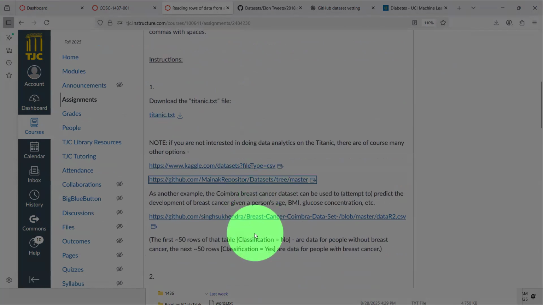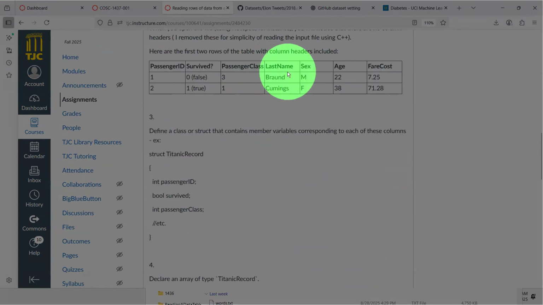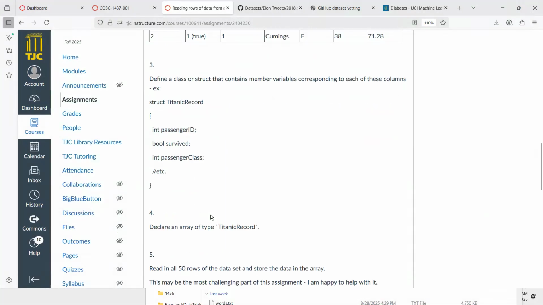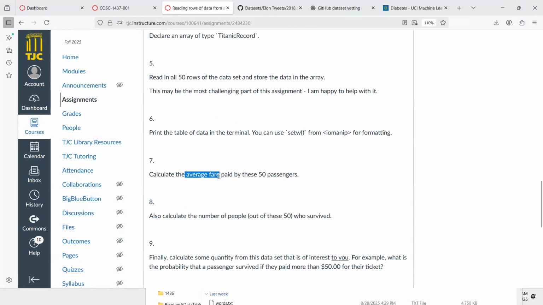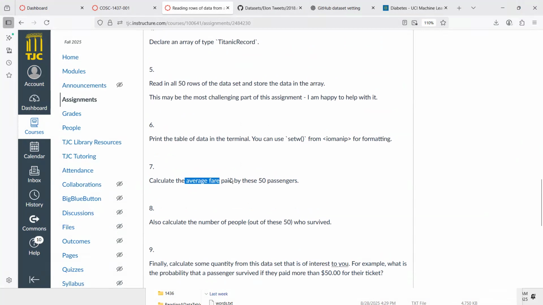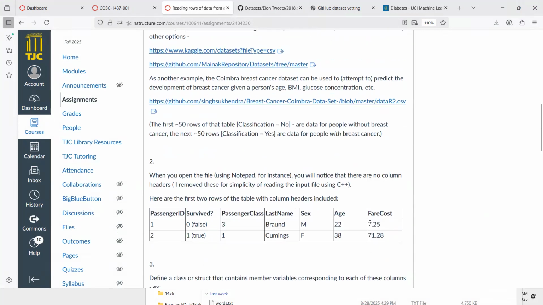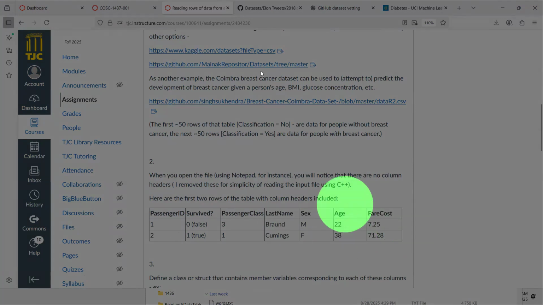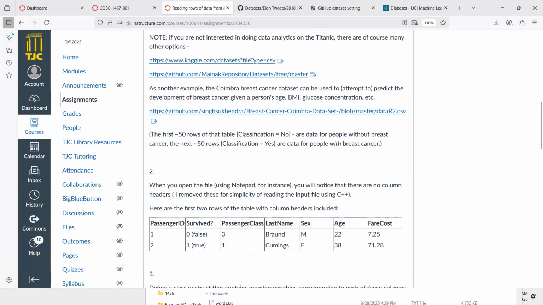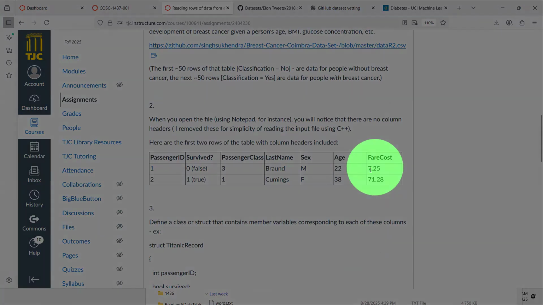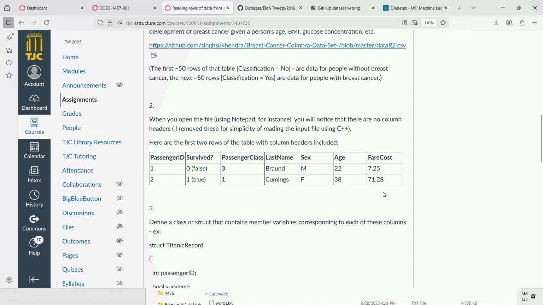In the past, I was always providing the Titanic data set, but I'm getting tired of grading that assignment, honestly. But you could calculate the average cost that all 50 of these passengers paid, like the first two passengers in this Titanic data set that I linked right here in previous semesters. You take 7, add 71, and then the third passenger who's not shown here paid $12 or whatever, and you calculate the average. All right.